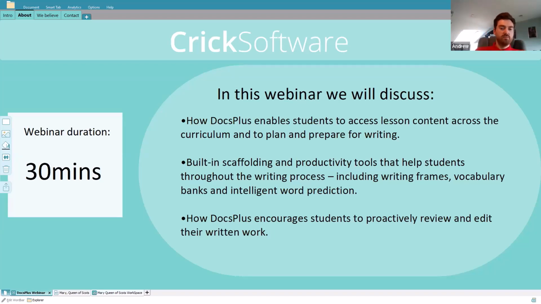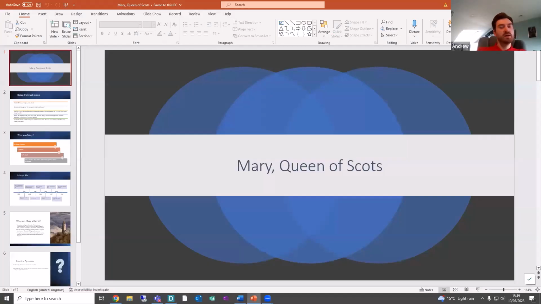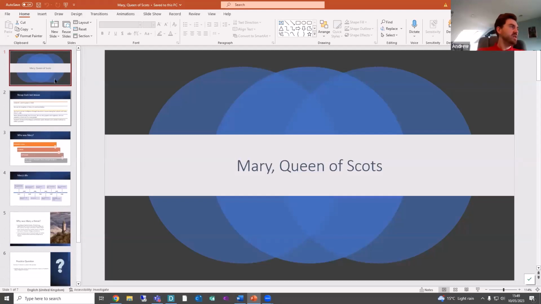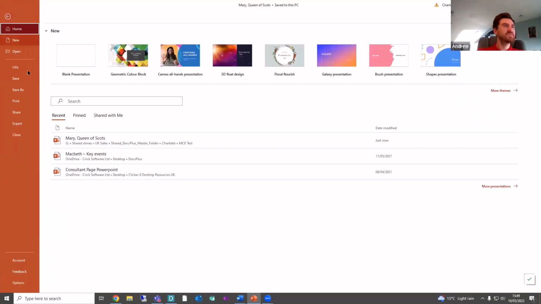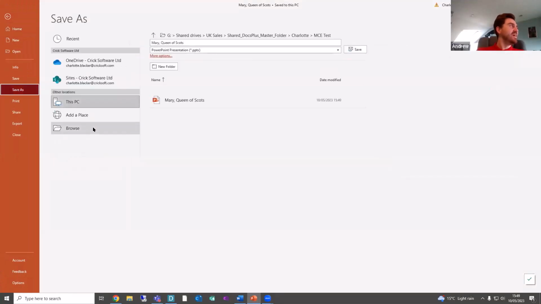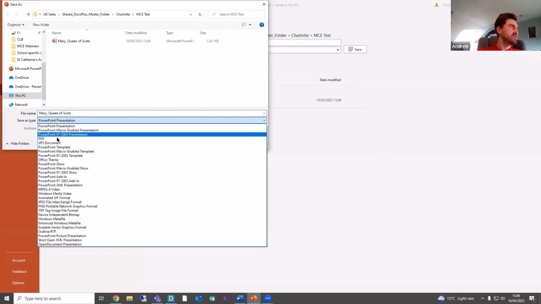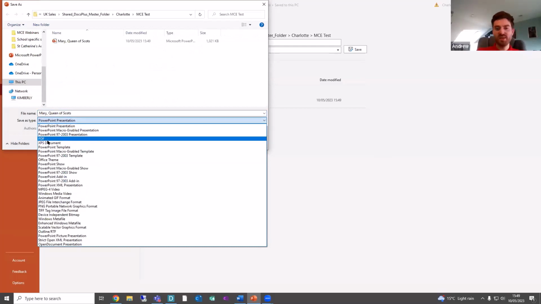But that's where we can utilize DocsPlus with not much extra work really. And we can do this with our doc reader feature, and we're going to use this PowerPoint as an example. So what we can do with PowerPoints is we can actually save them as PDFs, which is great. And I know Charlotte's just going to do this in the background so you can all see. But yeah, when we go to save a PowerPoint, one of the options in the save as type, as you can see there, is a PDF.